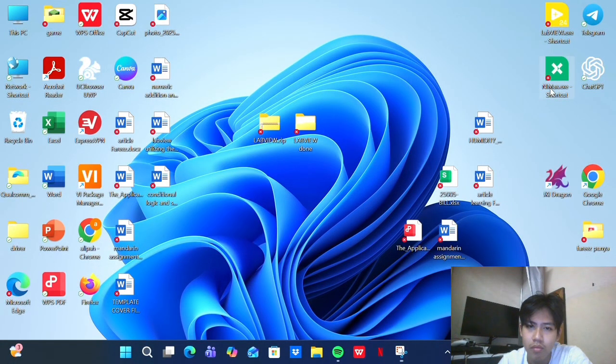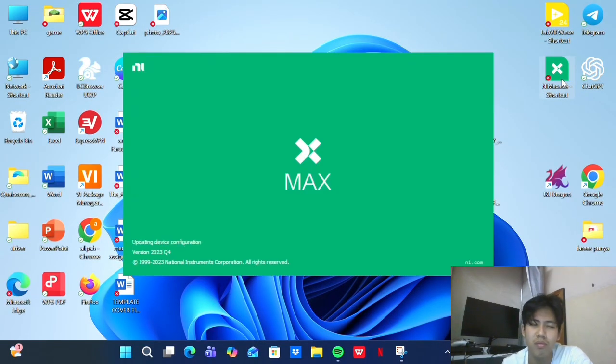Today, I'm going to proceed to exercise 2. In this exercise, you will learn both how to use a simulated device function in the Measurement and Automation Explorer, which is MAX, and also the DAQ Assistant to set up the channel and configure the virtual analog measurement. First, open the Measurement and Automation Explorer, aka MAX.